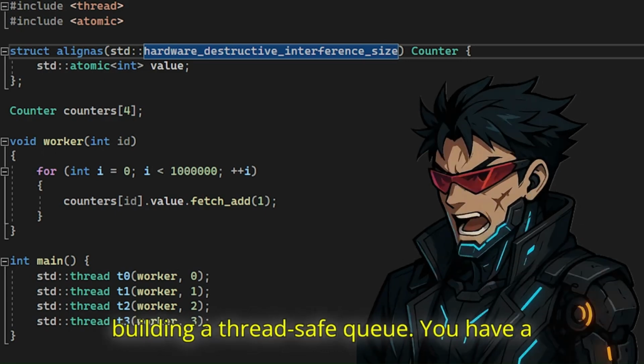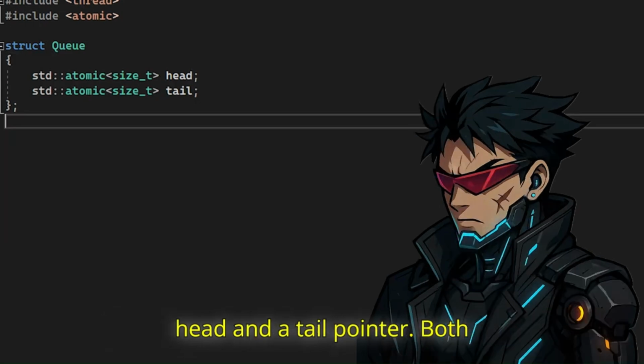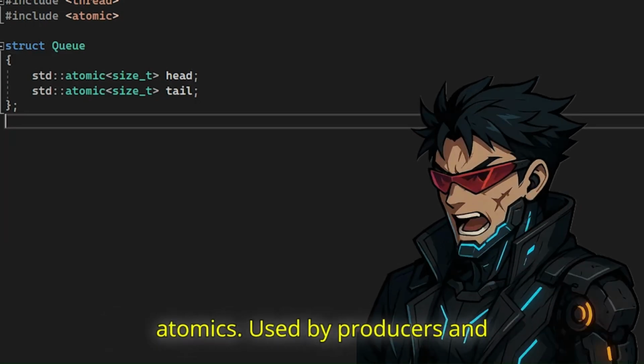Let's say you are building a thread-safe queue. You have a head and a tail pointer, both atomics, used by producers and consumers.